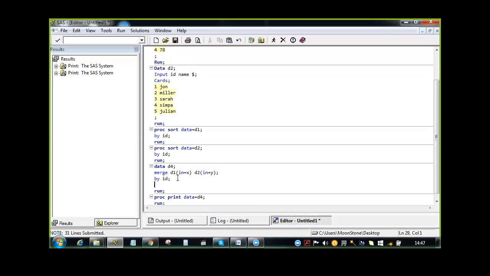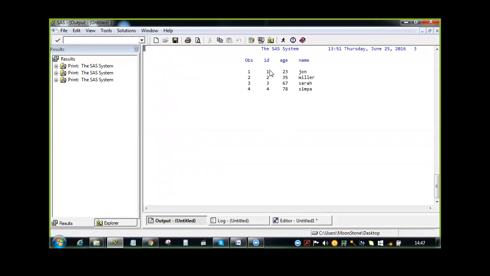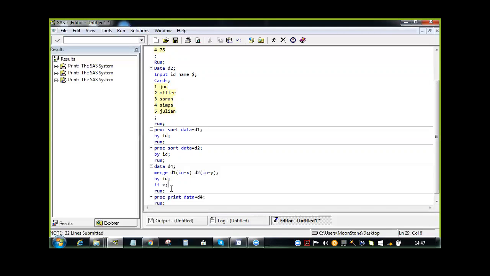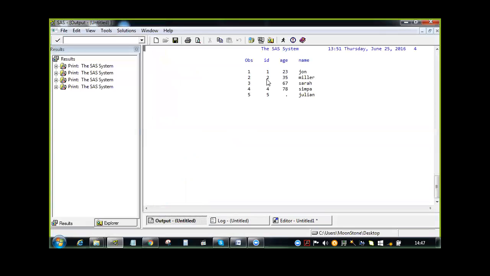By ID. Now I want the data from the left table. So what I will do is, if x, this is the only thing I need to do. It will give me the data from the left table based on the IDs which are in the left table. Now, if I want the data from the right table, basically those IDs and the corresponding data which exist in the right table, if y. So here you can see the IDs from the right table and then the corresponding data.